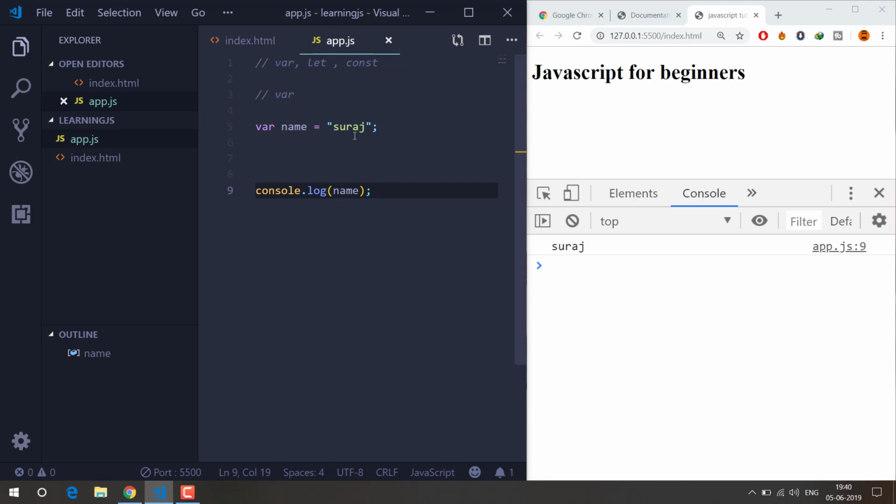Now if I change here, if I reassign it, like name is equal to John, you can reassign the value. Now using the var keyword, you can redeclare a variable as you wish. Now see, if I redeclare a variable using the var keyword, it will rewrite the values.